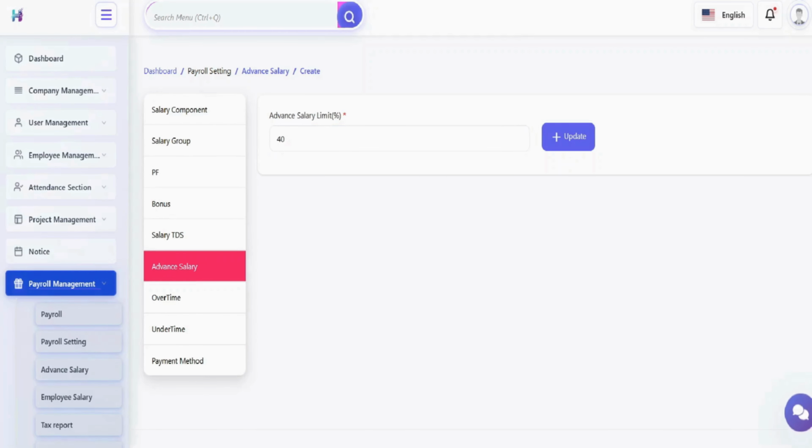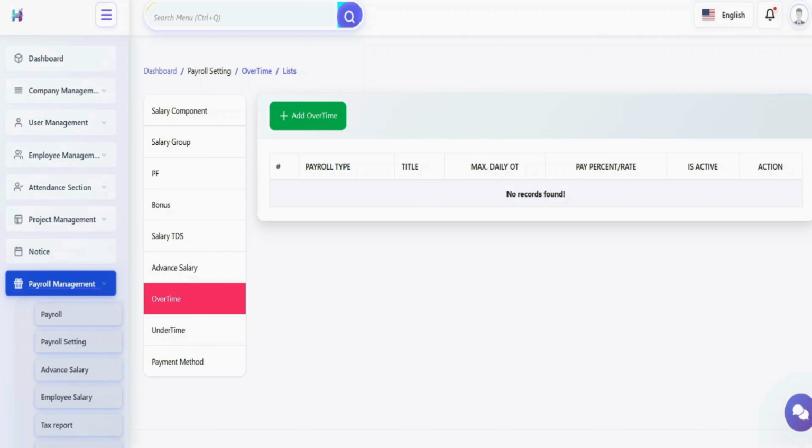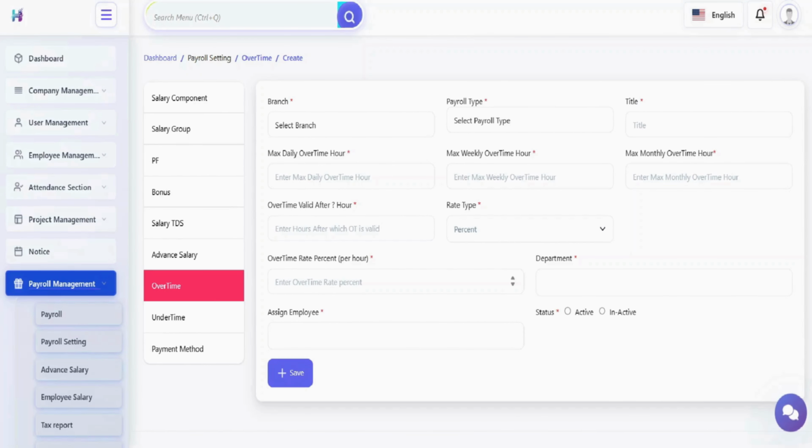Next is overtime, where we can view the list of who has done how much overtime within the company, along with other details like the payroll type, title, maximum daily overtime, pay percent, and whether it is active or not. And by using the Add Overtime button, we can add overtime by just filling in the required data like the branch name, payroll type, title, maximum daily overtime hours, and maximum weekly overtime hours, along with other details shown on the screen.